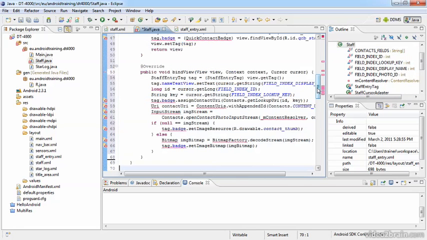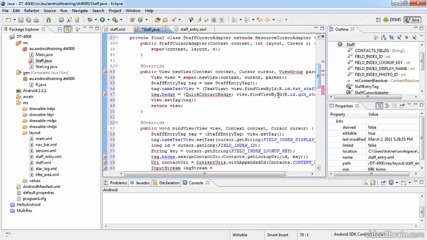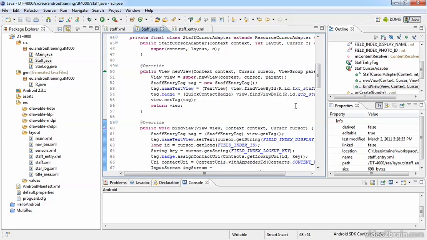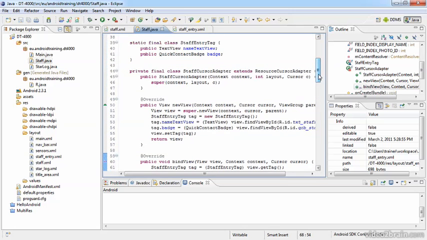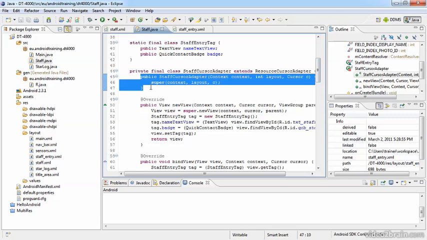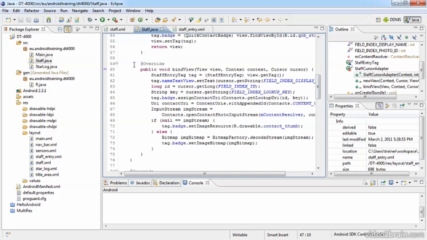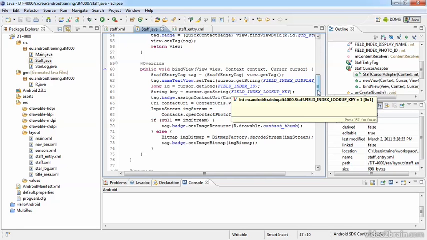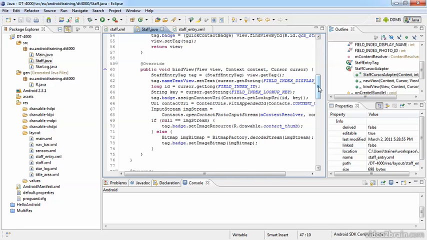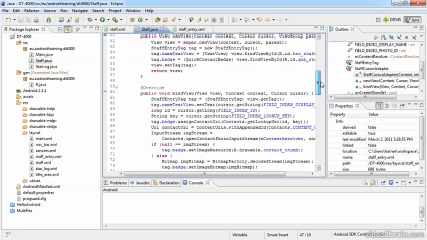This is what the fully functional implementation of a staff cursor adapter will look like. There are a few imports to be done, so I hit Ctrl-Shift-O or Command-Shift-O on Mac. So now all errors are gone. Okay, so now let's walk through it. The constructor remains the same, which does nothing but instantiating the superclass resource cursor adapter. You've seen that bindView is a required method of this class. And this is called whenever the adapter is trying to stuff something into the list.